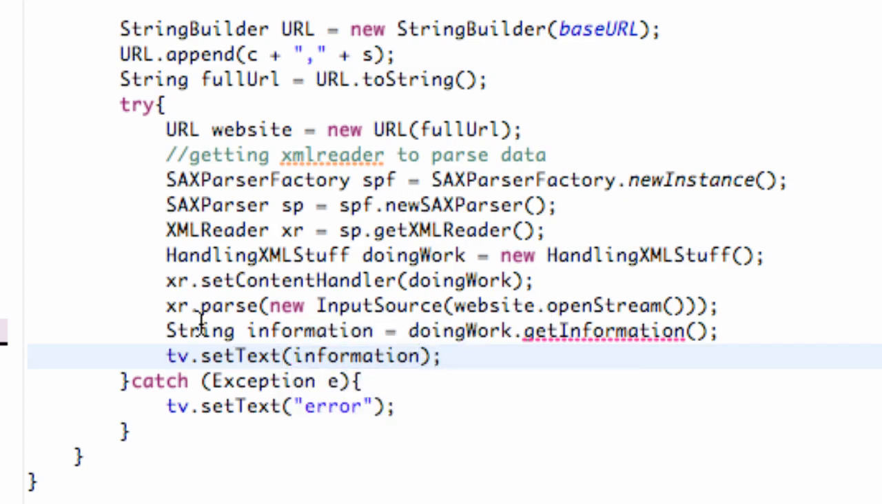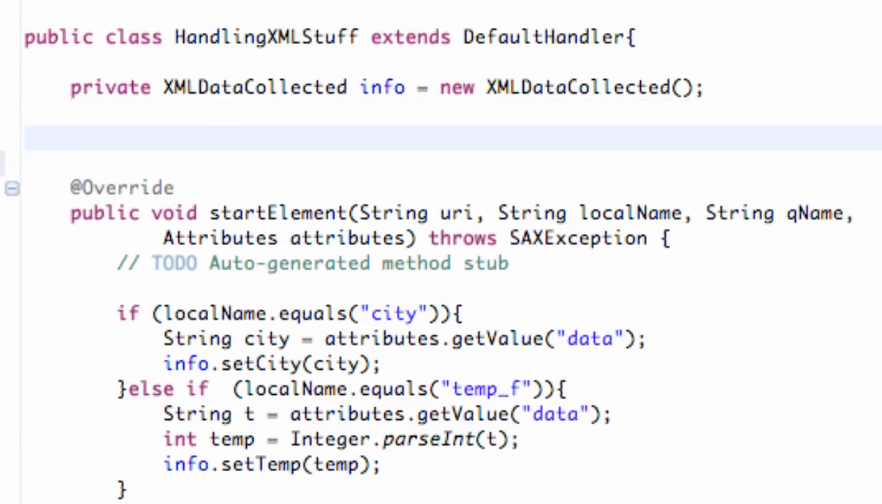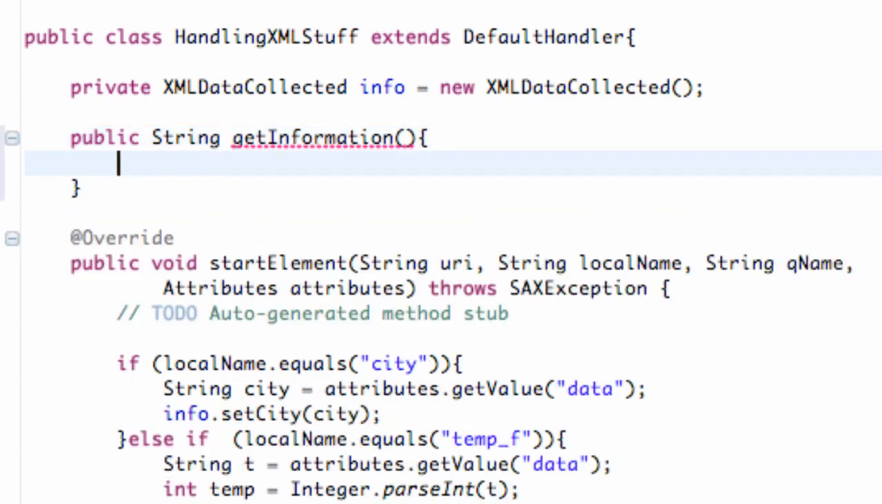So again, all we really need to do is return some sort of a string within our doing work or within our handling XML stuff class. So we're going to jump over to that class real quickly, and again we just need to create a method that returns a string. So we're just going to say public string, because we have to tell it what we're returning. It's going to be a string variable, and we're just going to call this method again get information. And now we need to return some sort of a string, so we're just going to say return, and then we're going to refer to our data collected variable, which we called info, and we're just going to say data to string, and that's what we're returning.